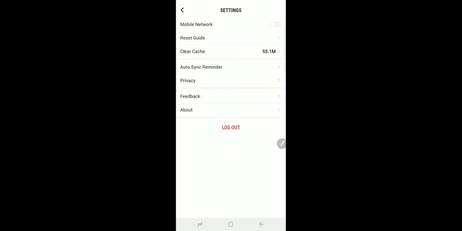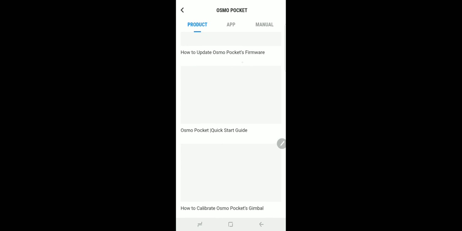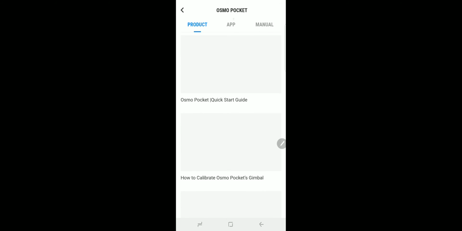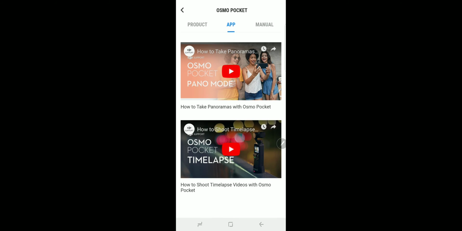This is just going to be settings. For example, you want to sign out. You can do all of that stuff there. And then there's still no SD card format. I don't see that. If you go to more, you got the academy, you got the product page, you can watch DJI's videos, you can go and watch videos on the app, so you can see how to use some of the features, and you have the manual if you want to read the full manual for the Osmo Pocket.